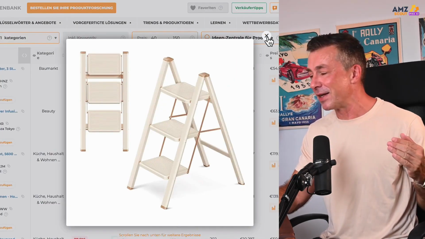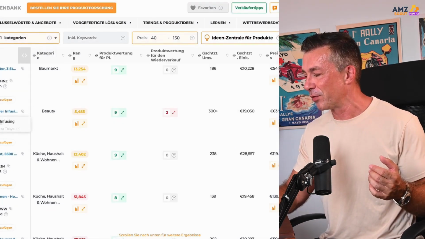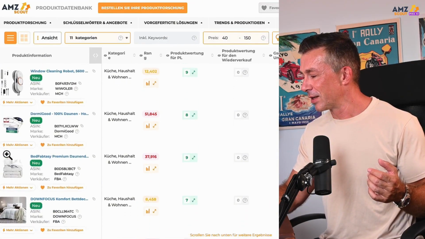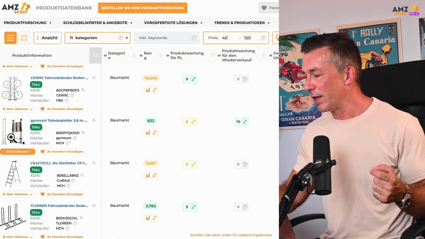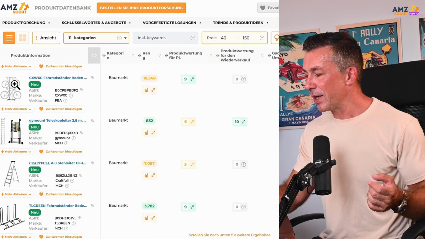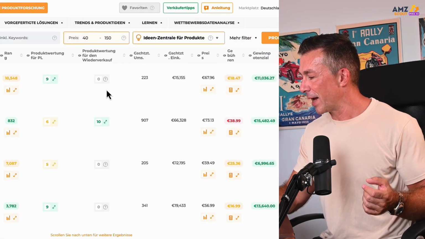So now I've set the maximum weight to 9 kilos. If you have smaller, lighter products, you would filter accordingly. And then it's exactly as you expect. You get your results here piece by piece, like this bike holder, for example. And with one click on the preview image, you can see it in full size right away. You already get the first data here.